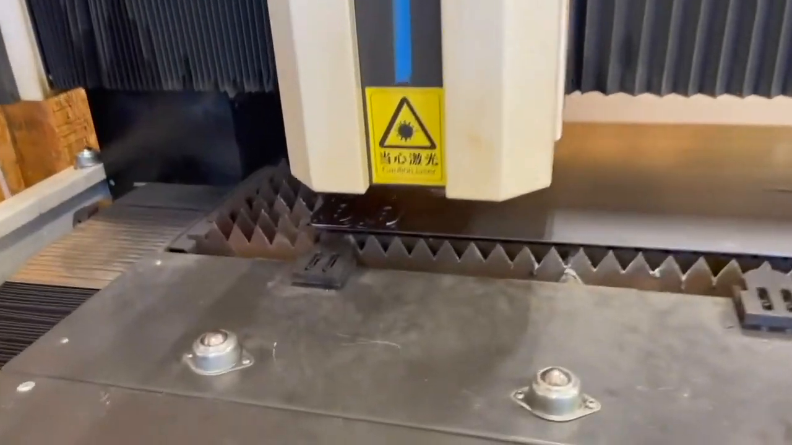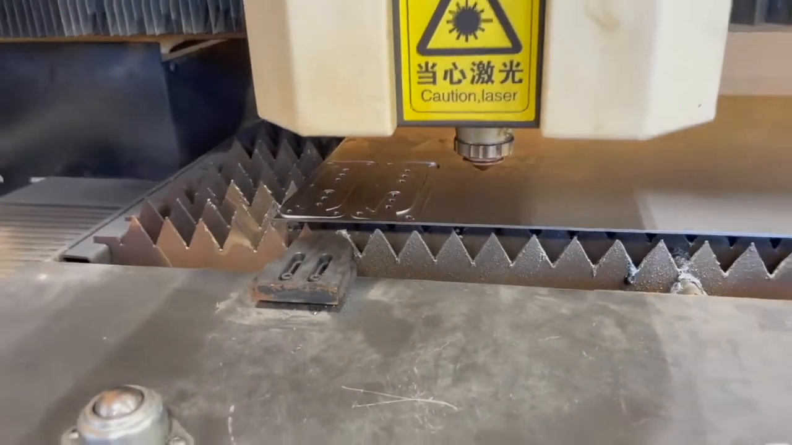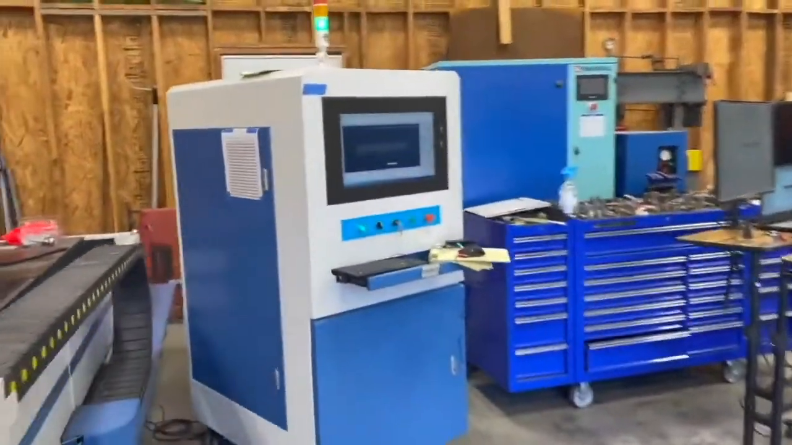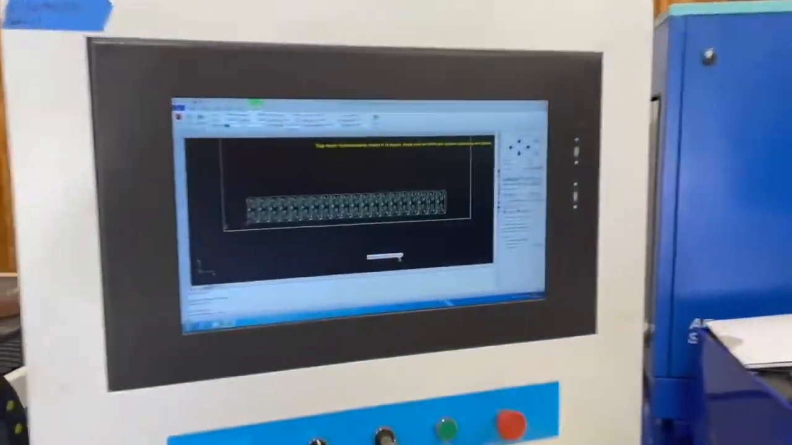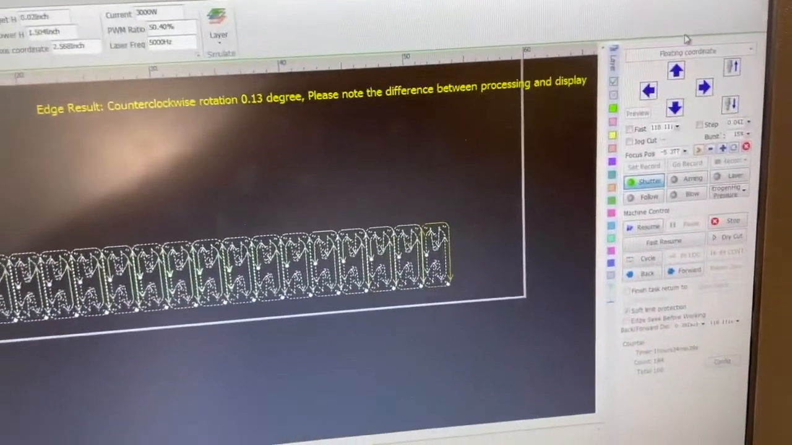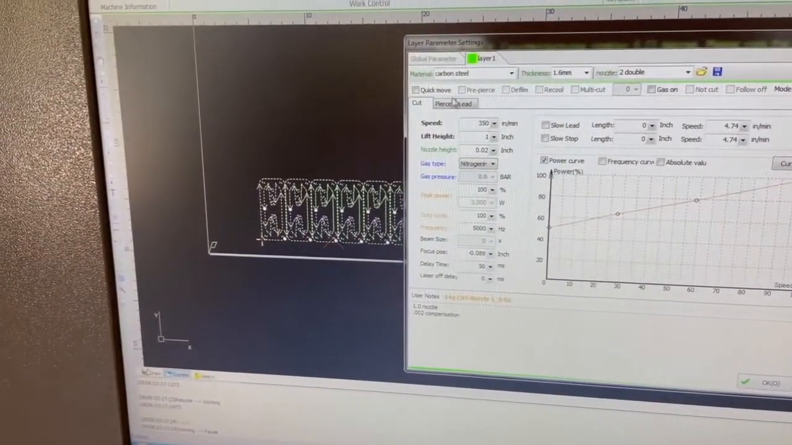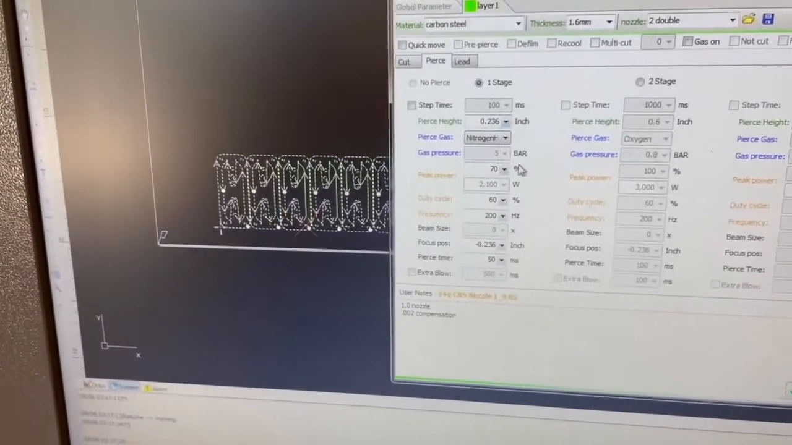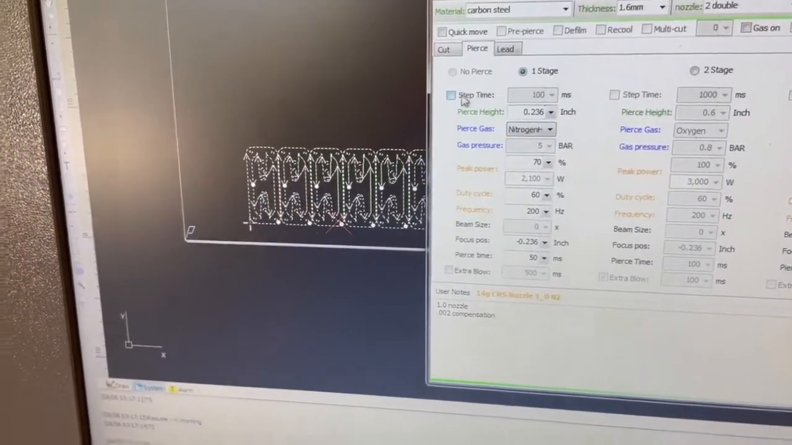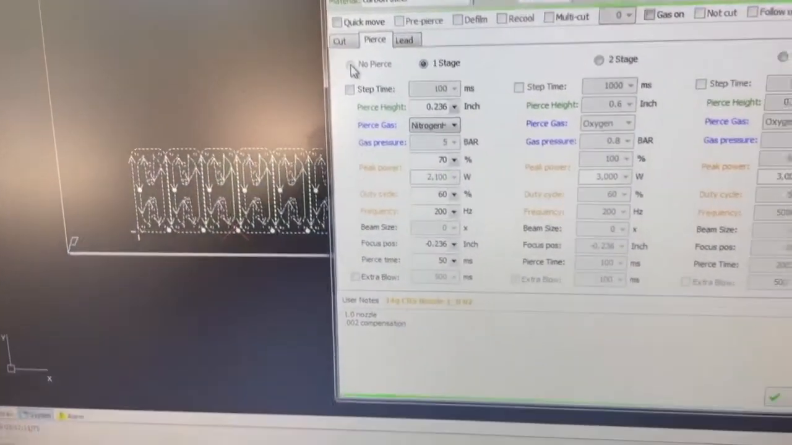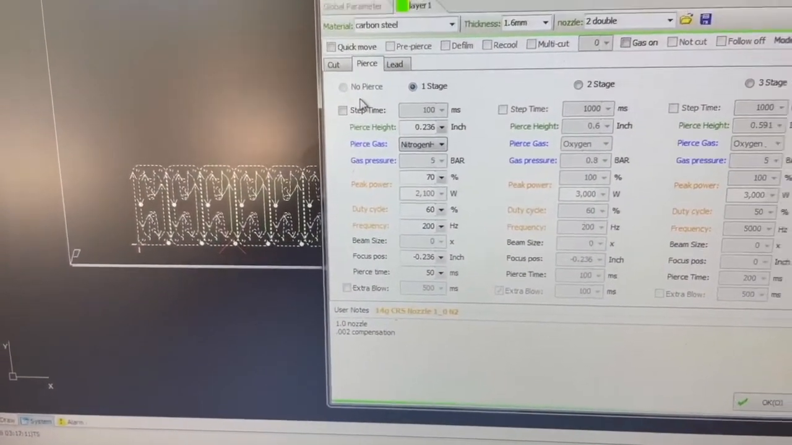All right, you see that this particular set of settings has a pierce set up with it. So we want to eliminate that. And so we're going to come over here and open the parameter screen. This is kind of a basic one. So if you're new to this, some machines at certain power levels will need a dedicated pierce, others do not. So we want to go ahead and make this a no pierce setup.